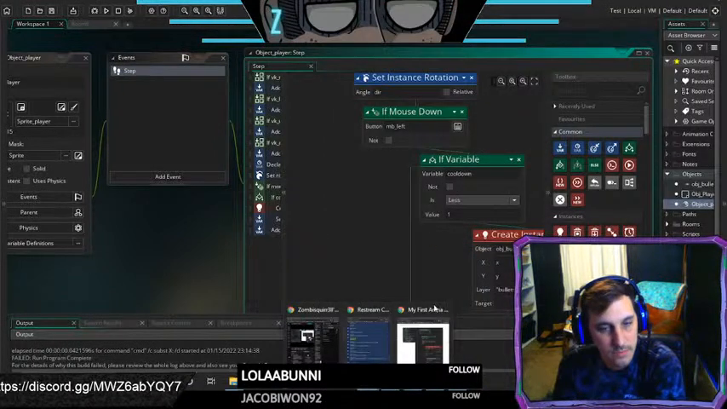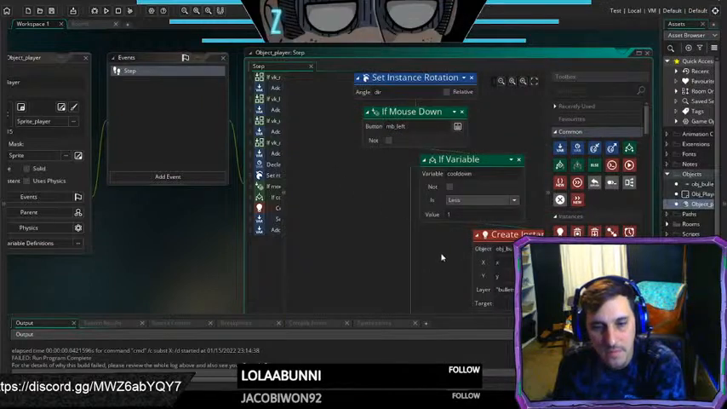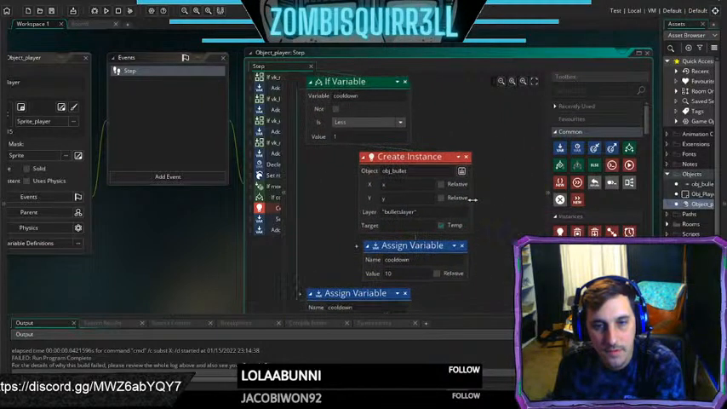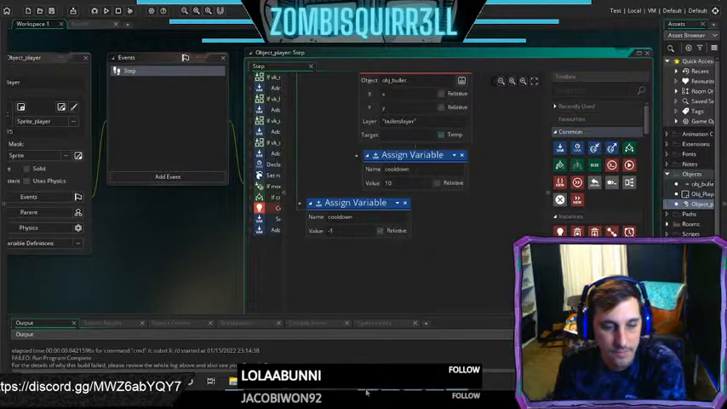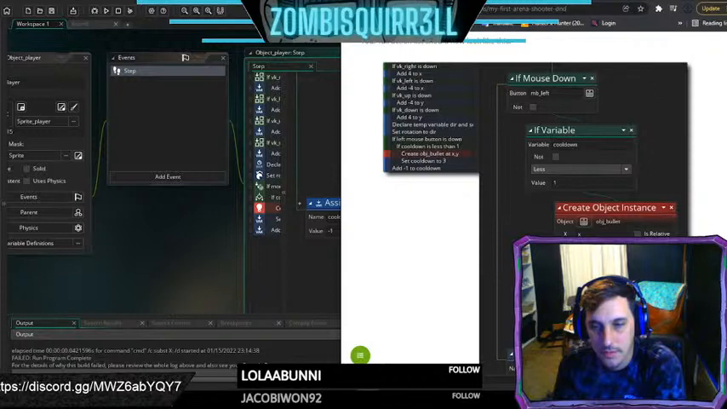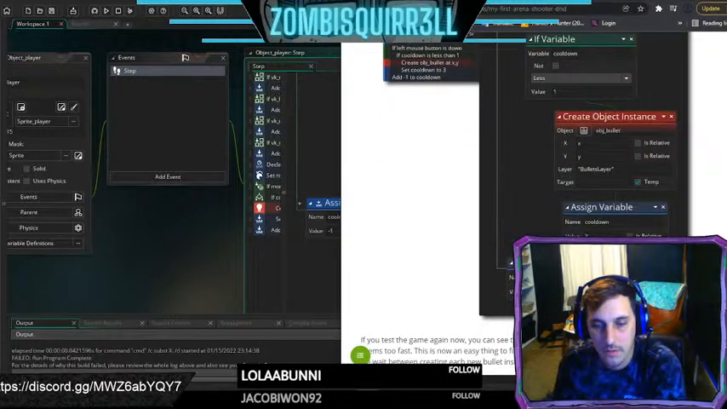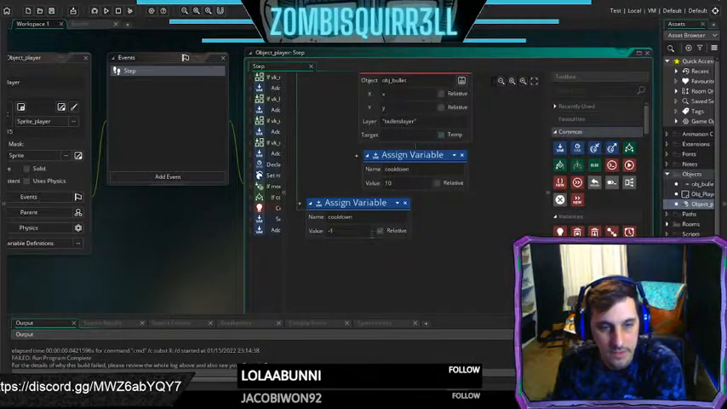I know I'm dyslexic, but I just gotta make sure that I spelled everything correctly. Object bullet XY bullets layer temp, Y bullets layer temp, assign variable cooldown, assign variable cooldown, -1 is relative.